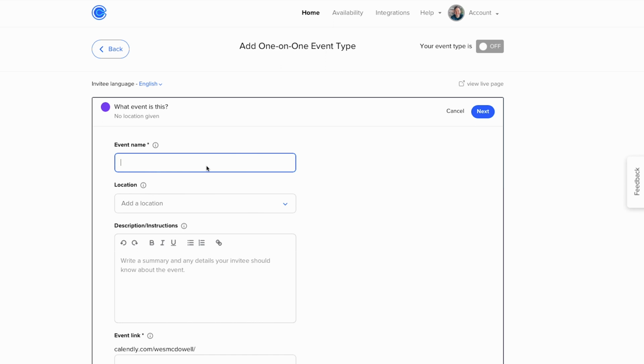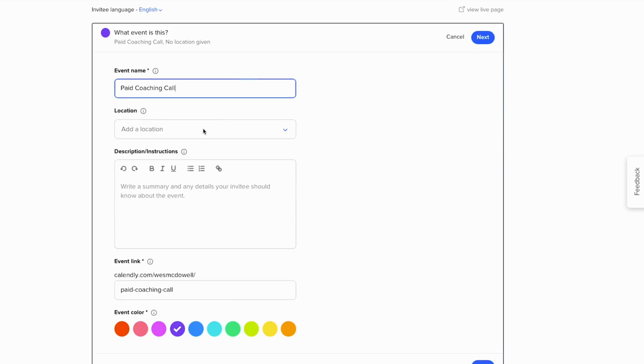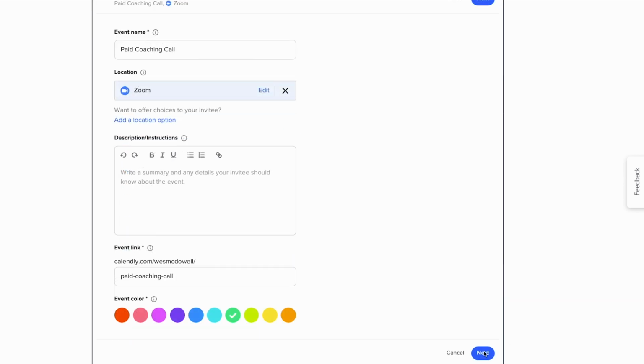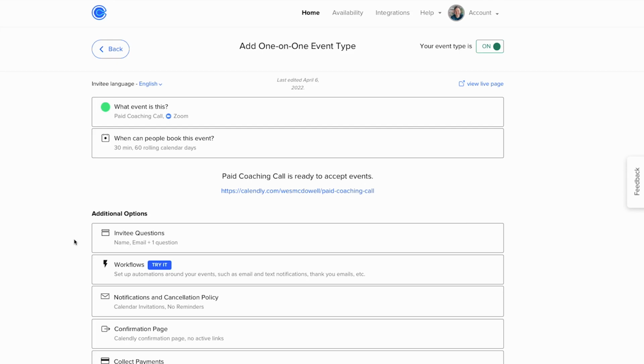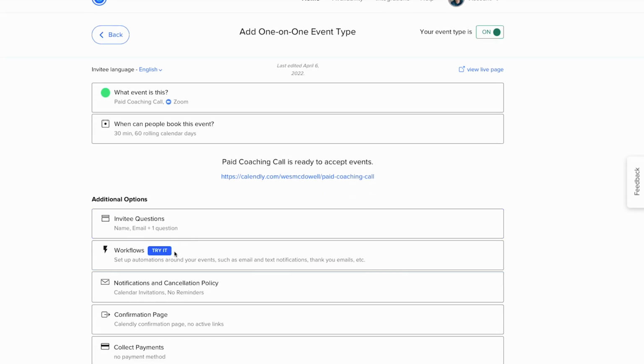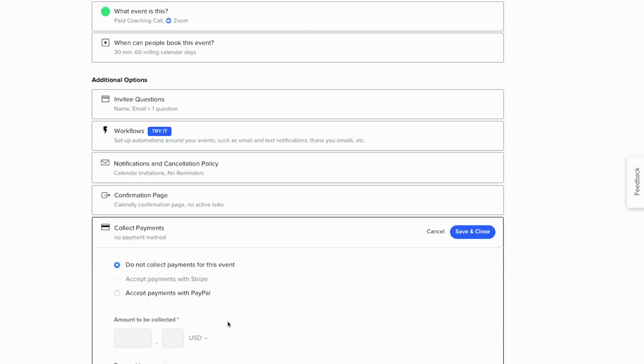And I am logged into my other account that happens to be set up with a pro plan. So in that case, you would just add a new event. I'm going to call this, you know, paid coaching call, and you would go through all the same steps that we did before, and then next. And we do all these options like we did before as well. Next. And of course, you'd ask the right questions and do all that stuff, but we've already done that. Now we're going to go down to collect payments. This is where we have to do it.